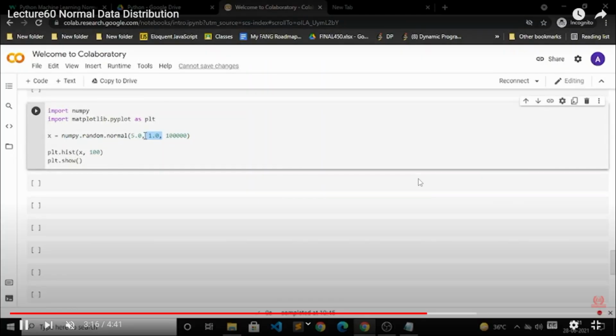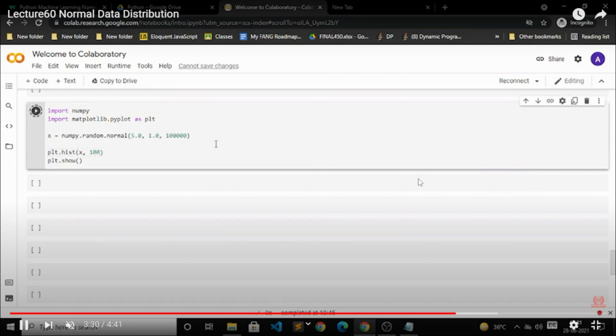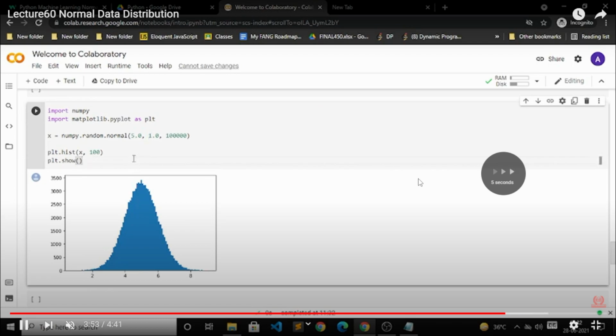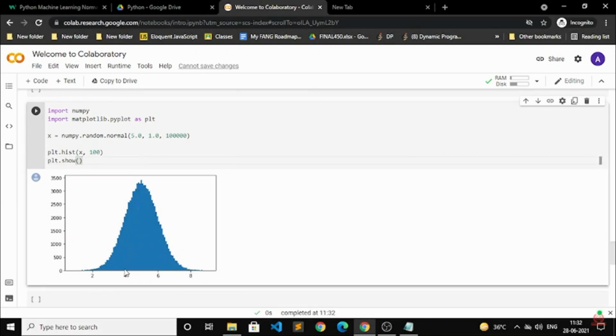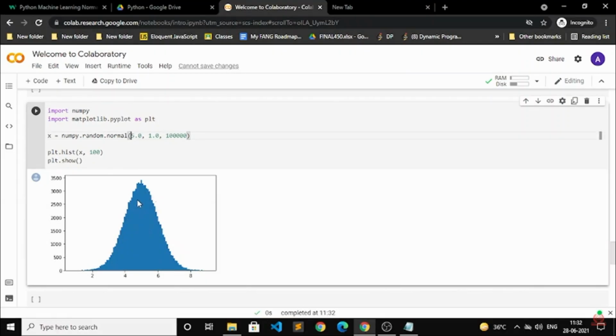I will write all the code here. Let me reload this code. On screen you can see that it provides the normal data distribution using this. In the last lecture we were getting the normal bar. So these are the differences between the data distribution and the normal data distribution.